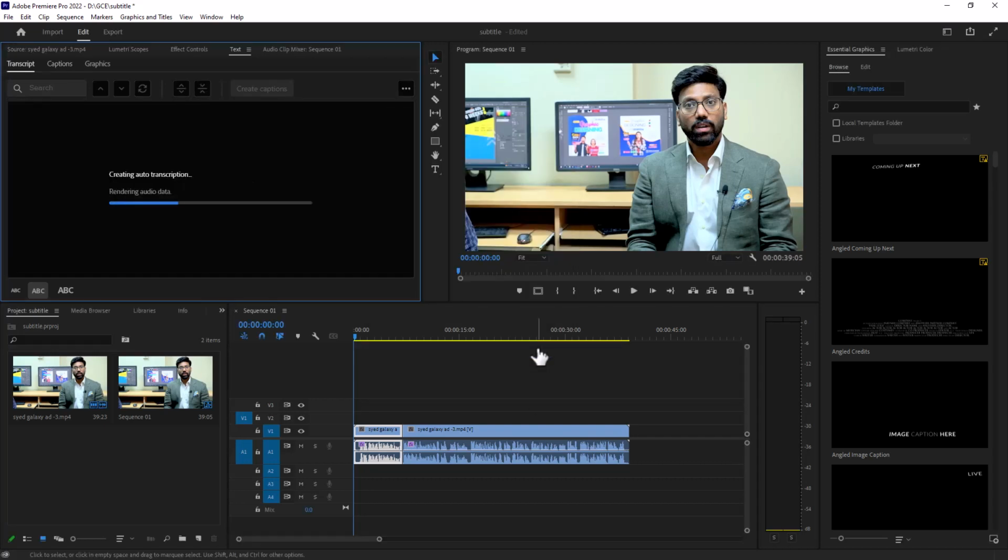When you click on transcribe, it will automatically transcribe your whole sequence. Then it will show you the result here. You can also correct the mistakes if there are mistakes in transcription. It will take time according to the length of the sequence, so let it transcribe and let's wait for the results.